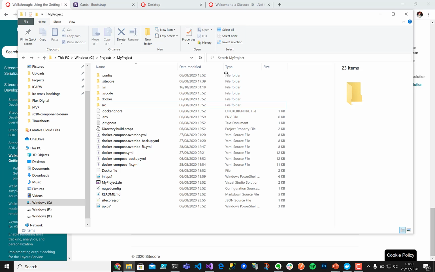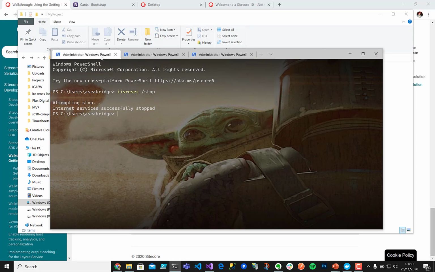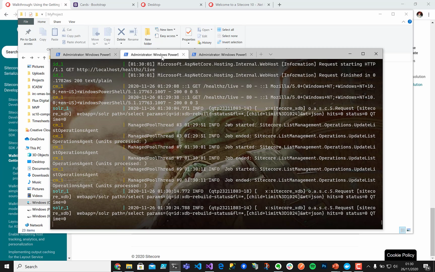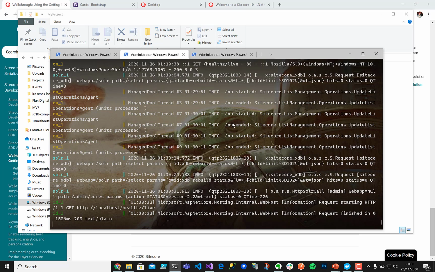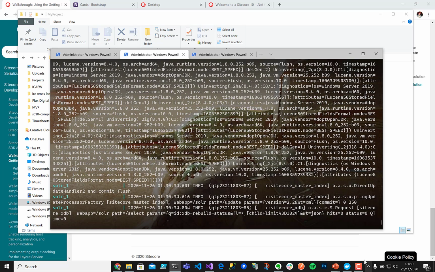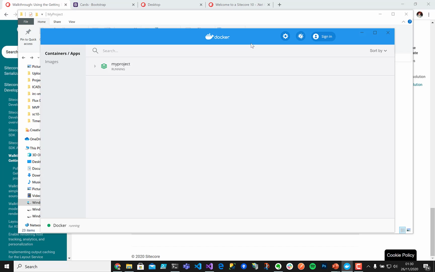I've also already stopped IIS, so I ran IIS reset stop to stop IIS. I then did docker compose up to get the containers all up and running, and prior to that I started Docker Desktop.